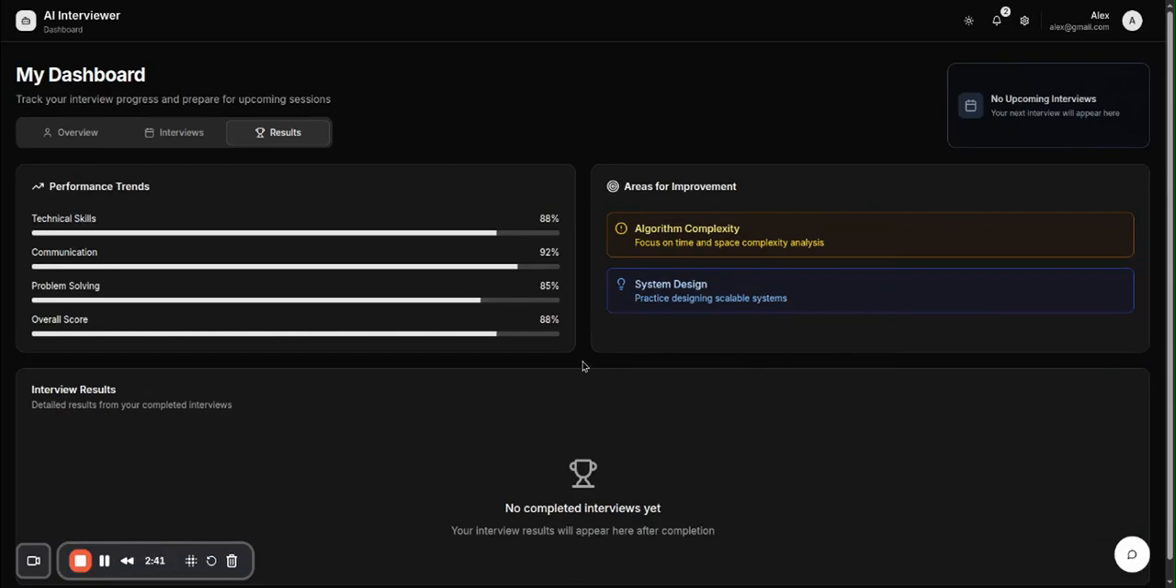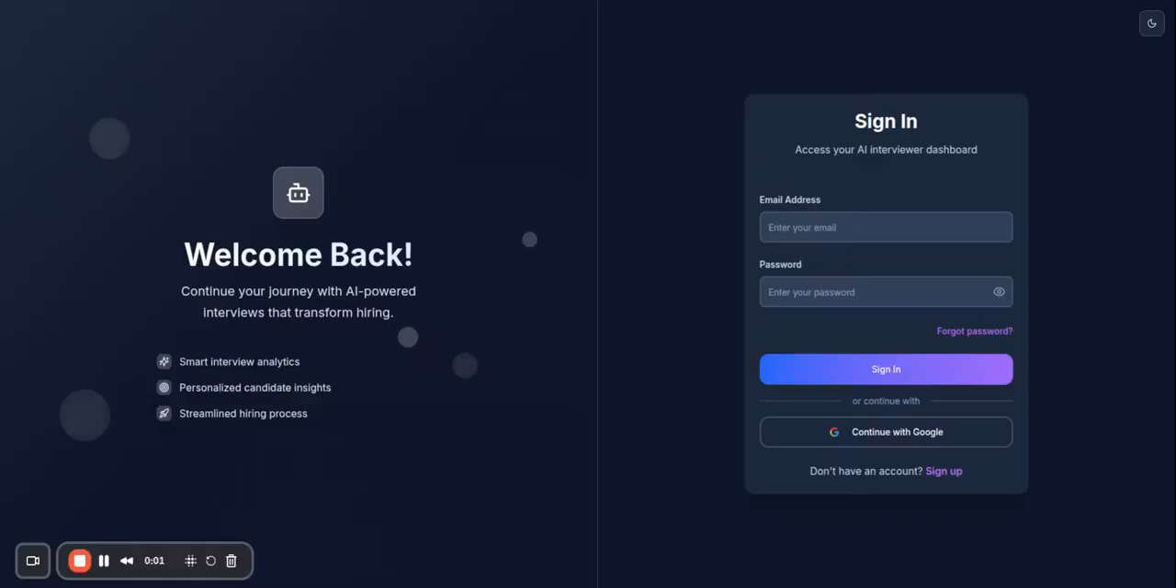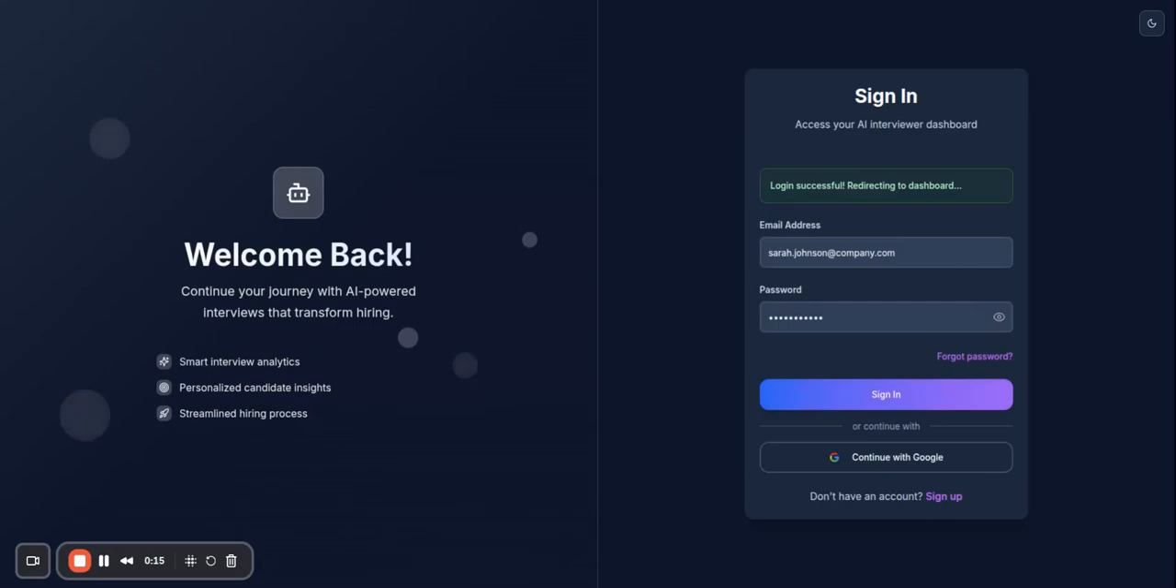Now we will move on to the admin section, where the interviews will be scheduled and then we will again come to Alex for taking the interview. So there is a visa officer by the name of Sarah Johnson. She will now log into her account, and then she'd be redirected to the dashboard section, which would be the admin dashboard. After that successful login attempt, you'd be redirected to the dashboard section.